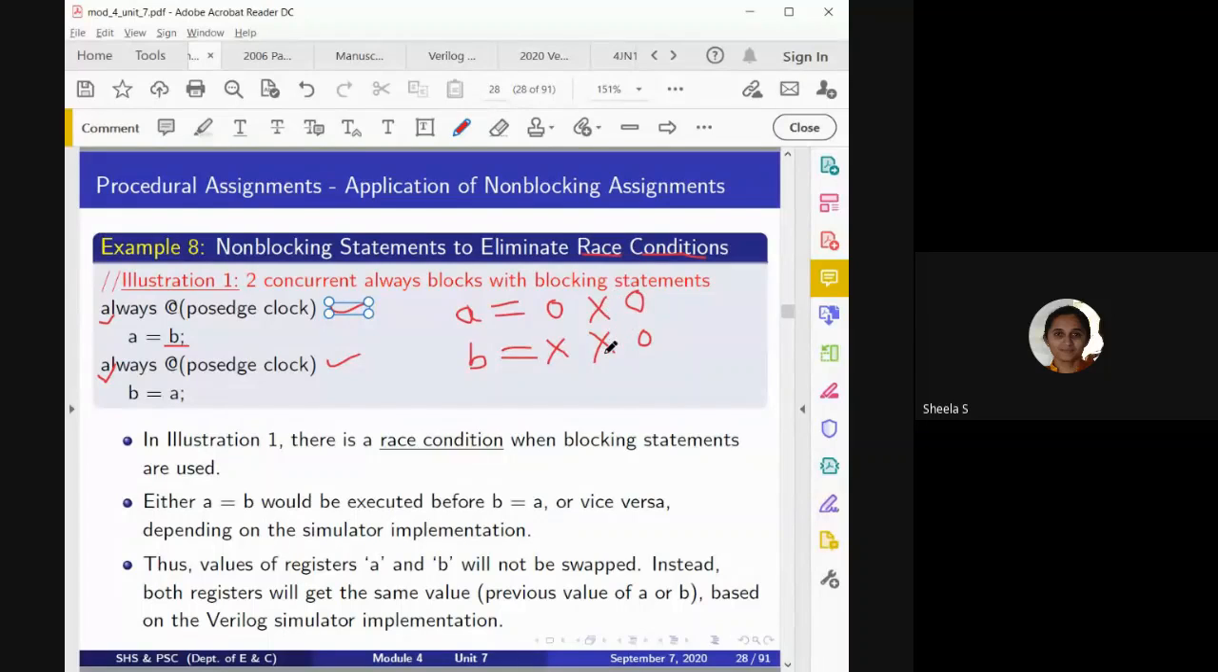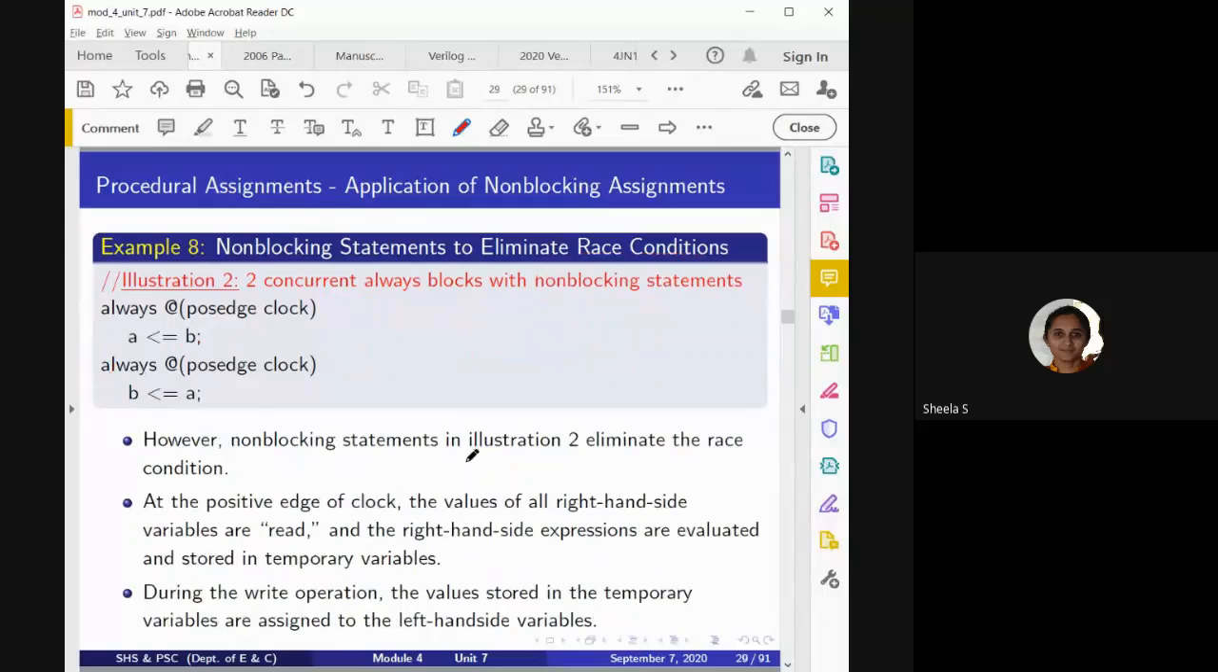Either both will have X or both will have 0, depending upon which always block has been executed first. This is considered a race condition. And this type of condition can be avoided using non-blocking assignment.